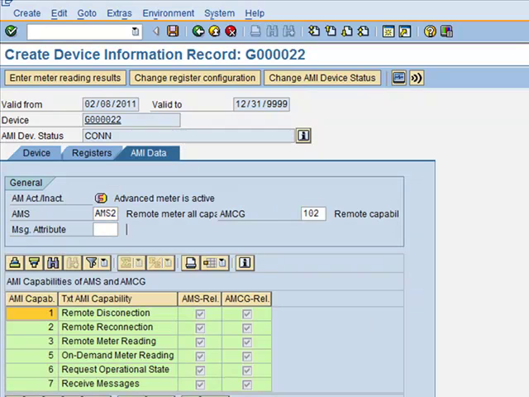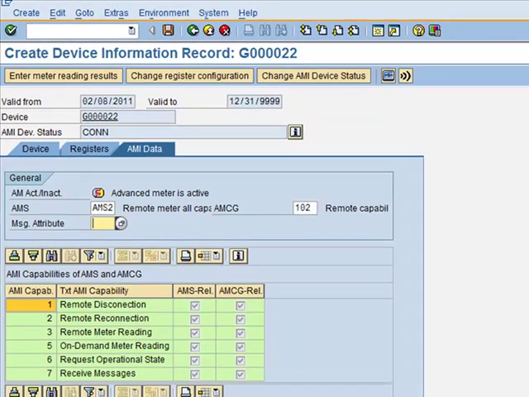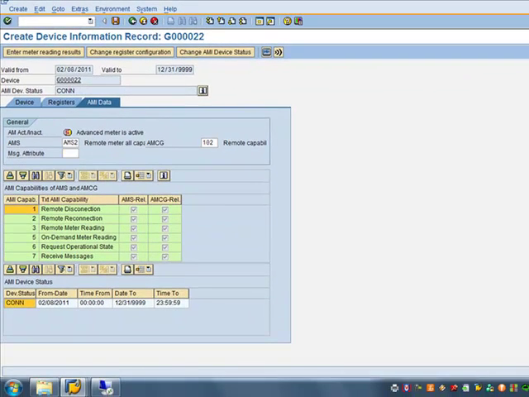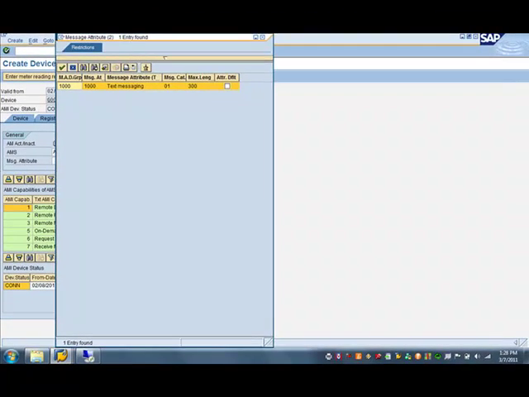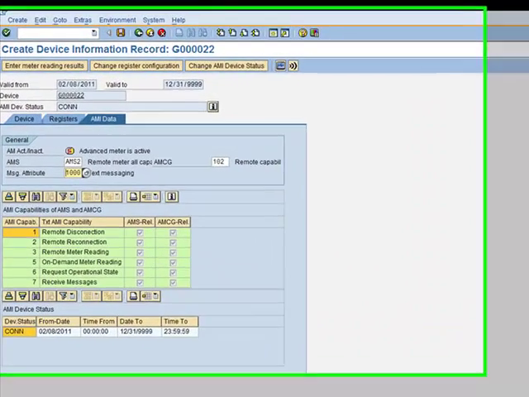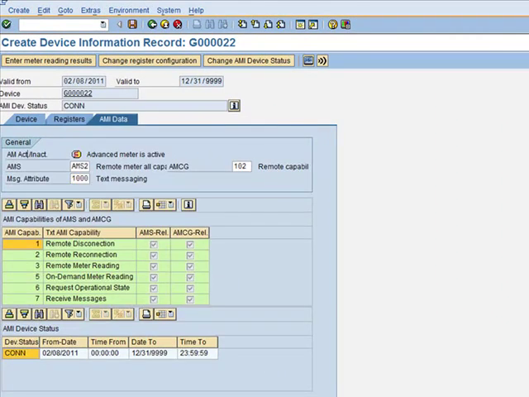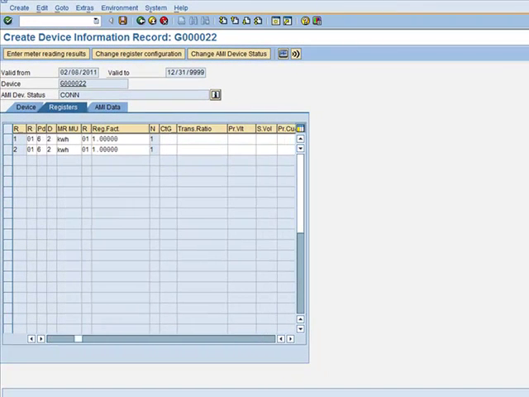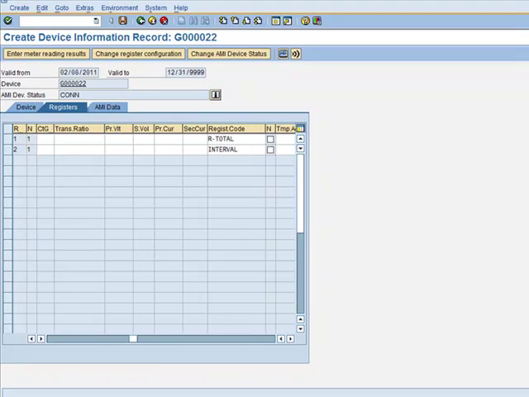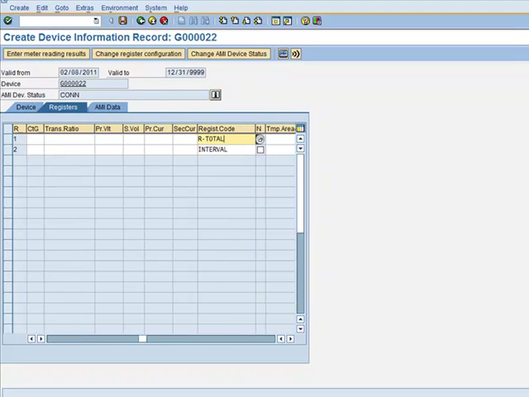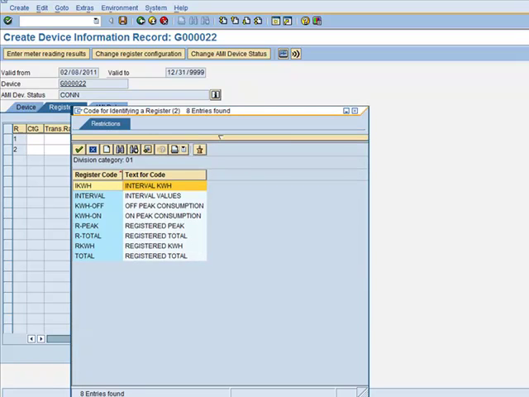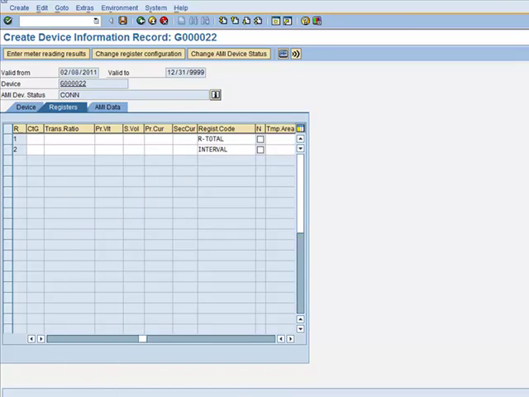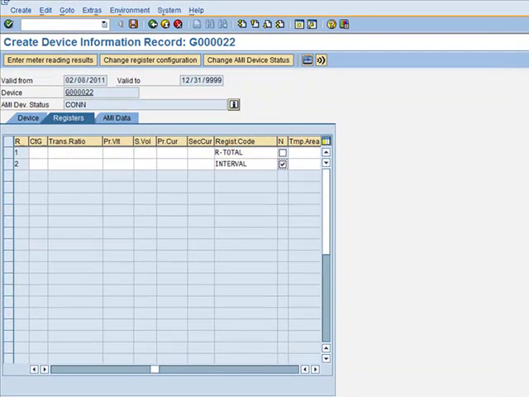The AMI data is assigned where the AMS will map to a specific head-end system, and in our case we have created this device category to allow for a message text. The registers must be configured. The device is created on saving and the services are launched from SAP. Switching back to the Utilities Gateway, we now see these services have been created.